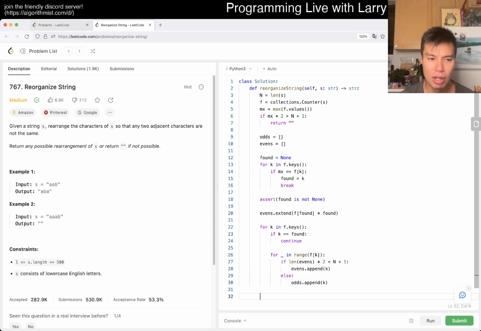And then now we can, I think, zip, but zip chops off the last element. That's why I always forget. It's like zip longer or something, like zip_longest.